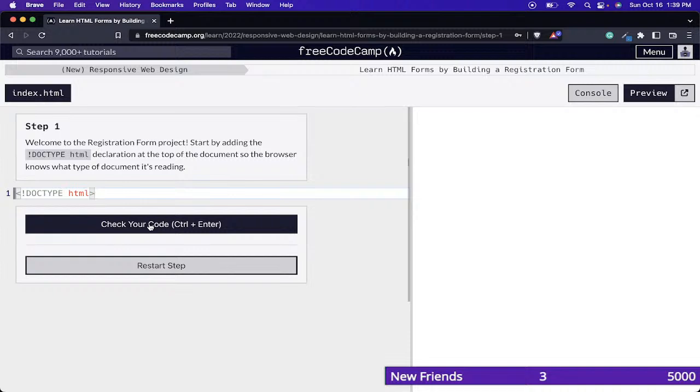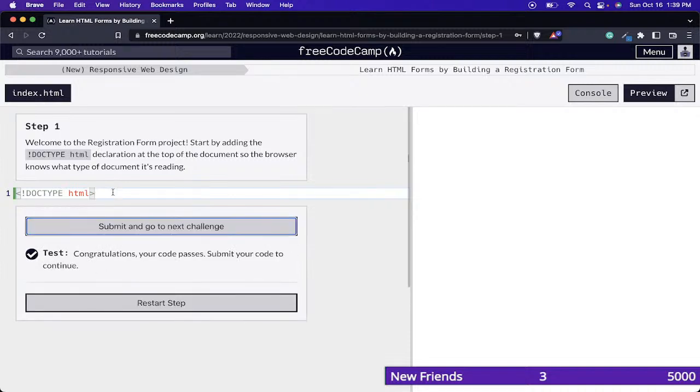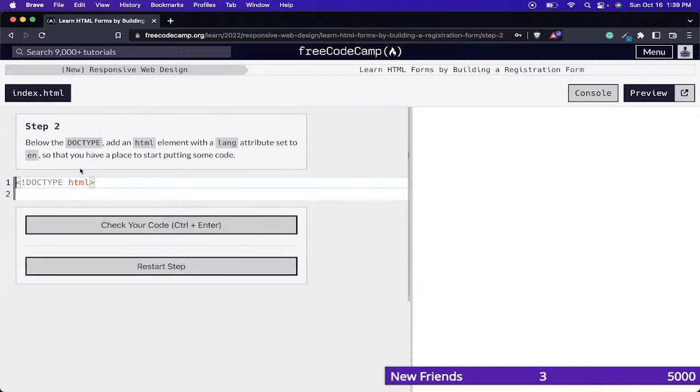Okay, let's run that. We pass. So the beginning of any HTML document needs this doctype declaration. Let's submit and go to the next challenge. Step 2, below the doctype, add an HTML element with a lang attribute set to en so that you have a place to start putting some code.